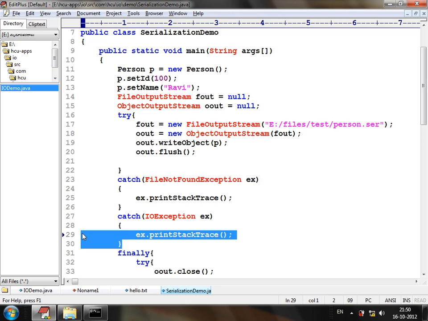So, we have seen how to persist the state of the object into the file system. Okay. Now we will see the reverse process. How we can fetch the state of the object from the file system which has been serialized. And that reverse process is called deserialization.